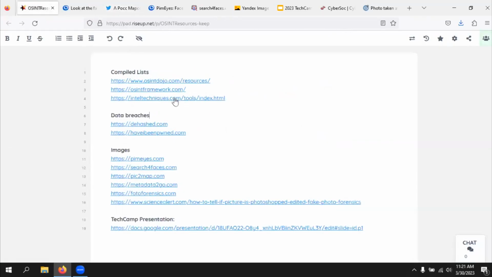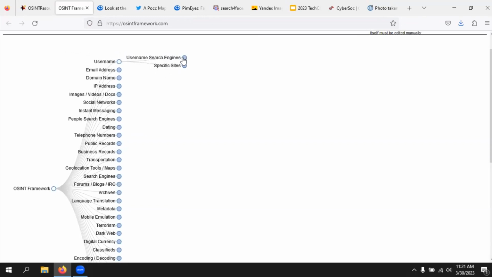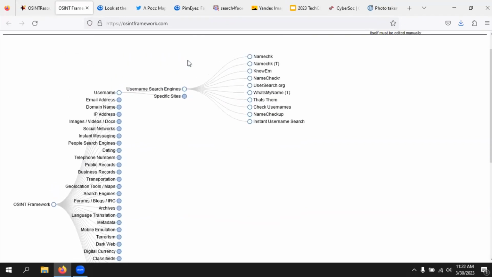I link to some big resources in that pad that I dropped in the chat, including some like OSINT Framework, which allows you to dig in. Like, let's say I have a different piece of information. Let's say I just have a username and I want to find other websites that he might be on. I can use something like NameCheck or Check Usernames or some of these other websites to find what other websites he might be posting information on.